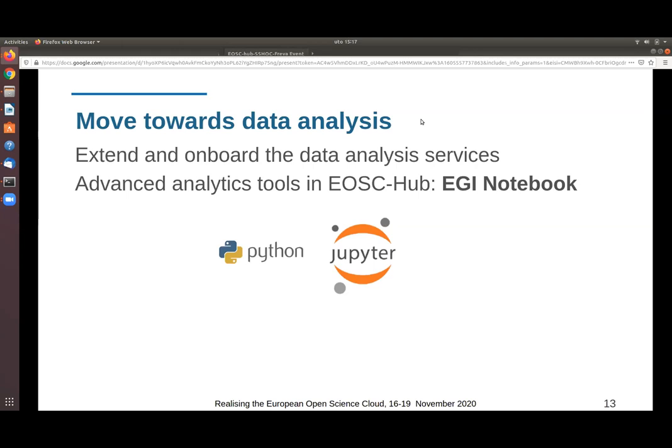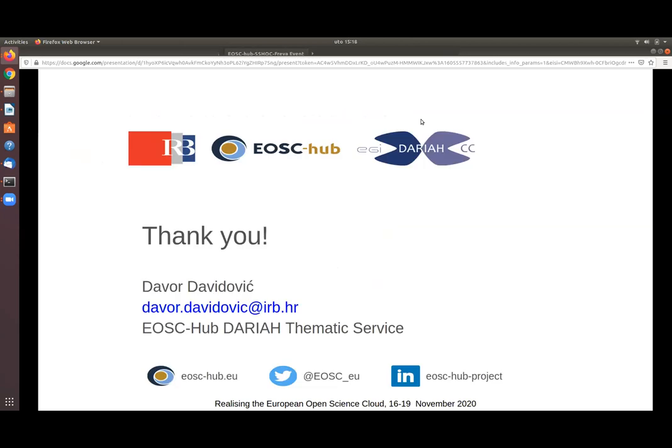They don't have to acquire a storage and compute infrastructure, which is all automatically provided by the EGI notebook, and they can easily access it via a web browser and interactively use it remotely on the cloud infrastructure.